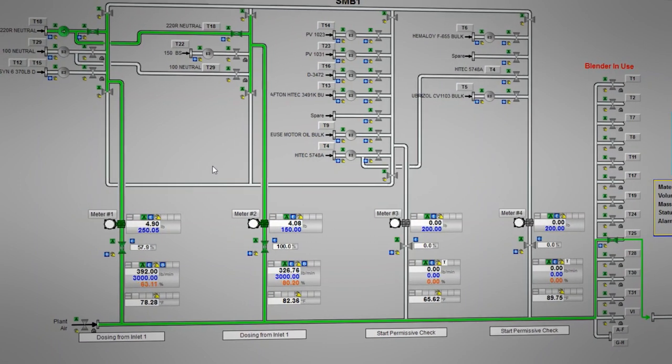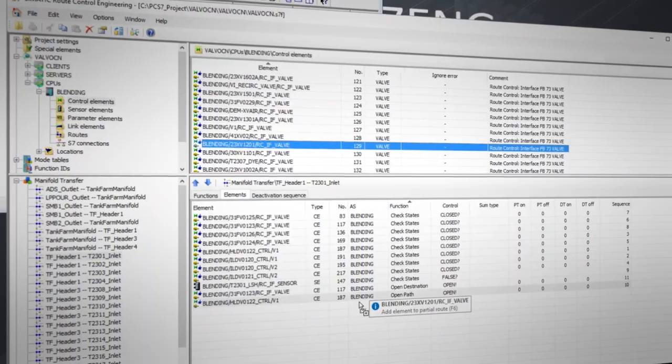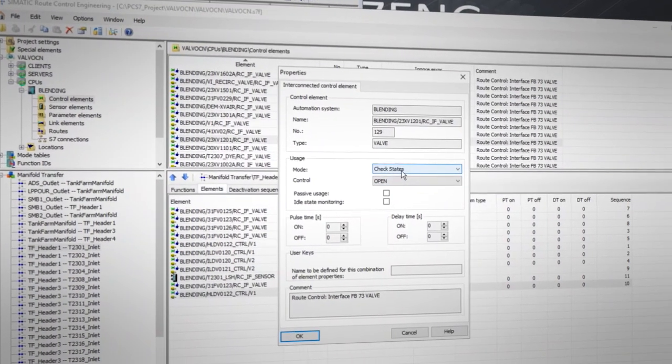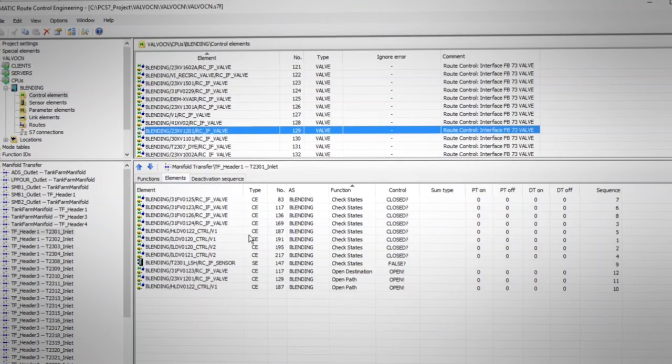Route control is better because you can visualize it, the operator can see the path, he can turn on individual devices or modes. You can program it without going into the PLC and program individual devices. So you can say, on this route, add this valve. Or on this route, I want to add this outline valve just to make sure this valve is closed so it doesn't interfere.